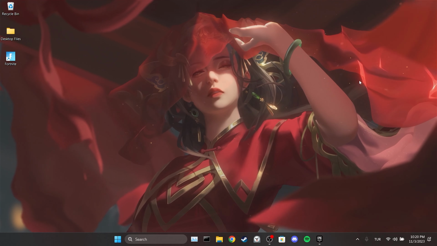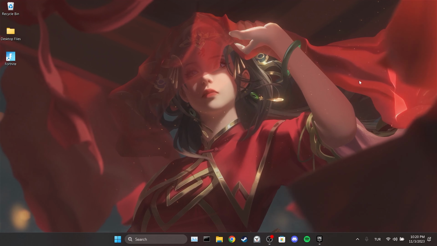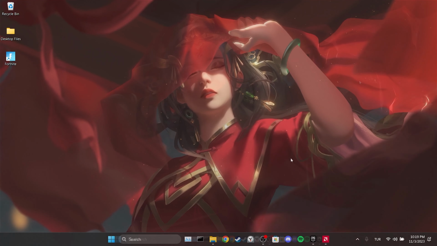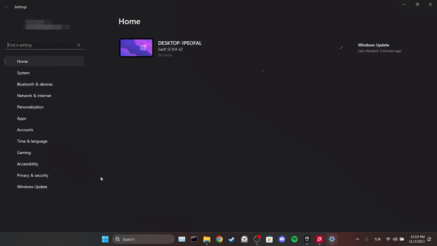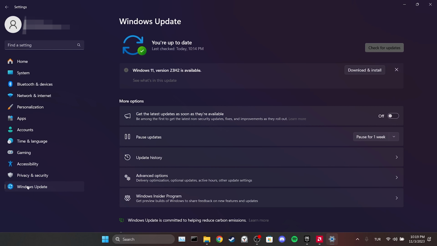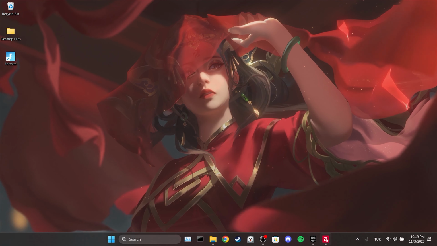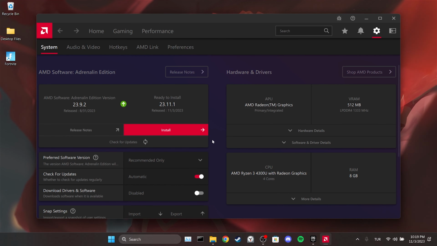I recommend watching the video once before trying the solutions. Before moving on to the solutions, we will check if Windows and our graphics card are up to date. Right-click on the Windows icon and open Settings. Then click on Windows Update. If there are any updates, download the update. Similarly, check if your graphics card is up to date by clicking Check for updates. Now we can move on to the first solution.